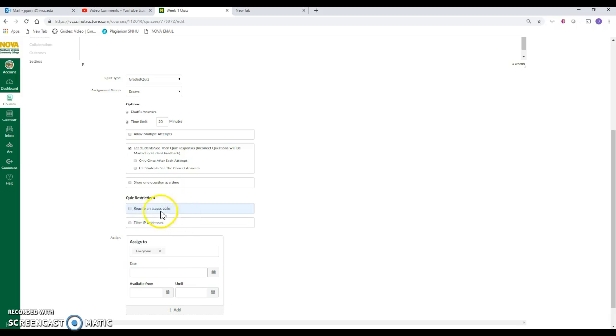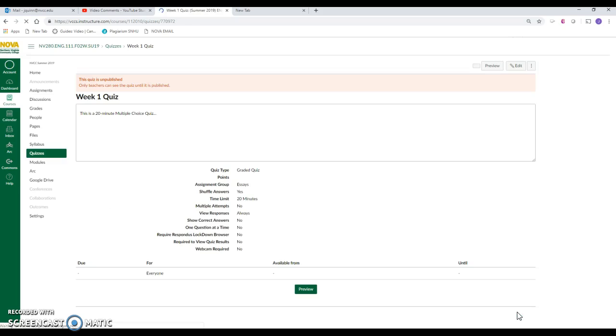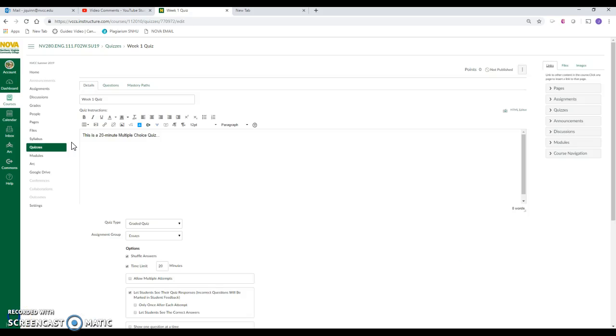You could require an access code. And you may want to filter IP addresses. That's above my pay grade as far as why I would want to do that. But anyhow, you can assign it to everybody. You can give it due dates, and you can make it available. So let's just save it. And those are our options that are set.